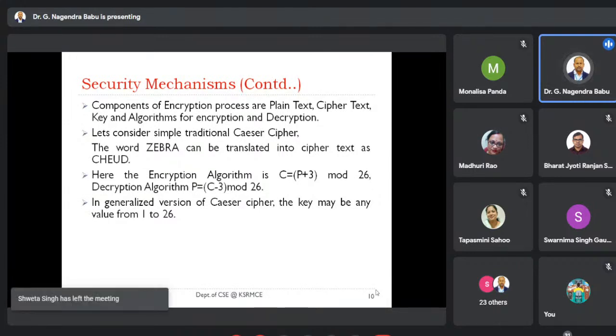Let's see a simple example I have given here. Suppose the word zebra needs to be translated into ciphertext by using a simple, traditional encryption algorithm called Caesar cipher.